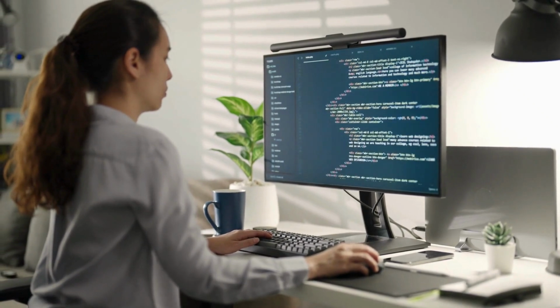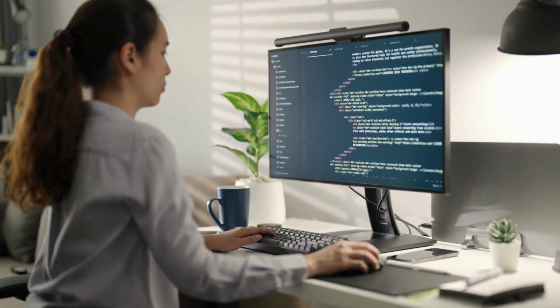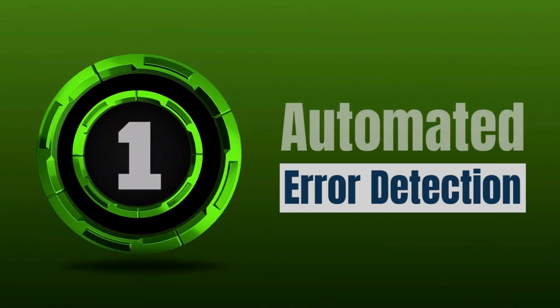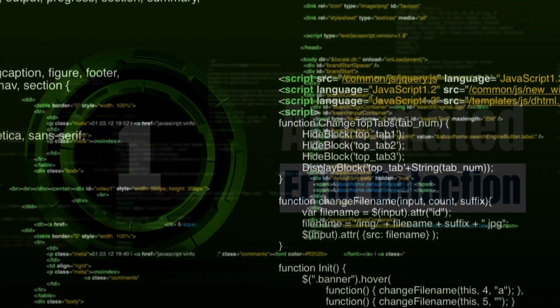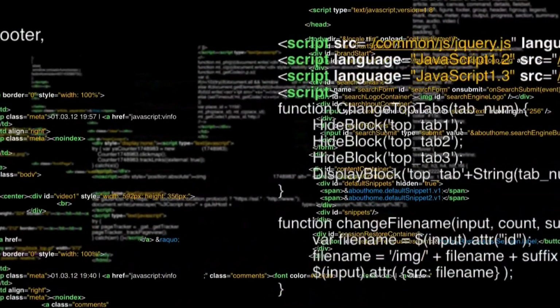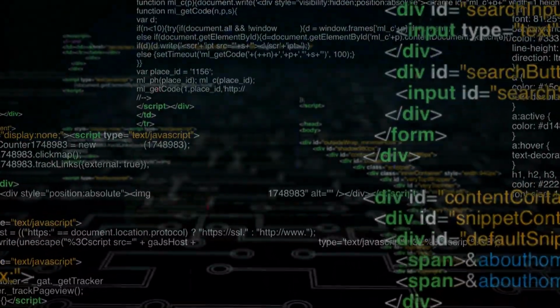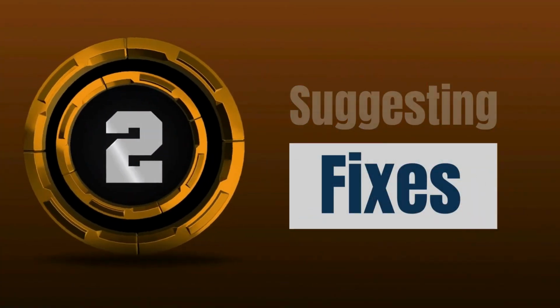Generative AI can make it more efficient and less time consuming for developers. Here is how generative AI can be leveraged for debugging code. First and foremost, automated error detection. Generative AI can be trained to recognize patterns in code that typically lead to errors. By analyzing the code base, it can identify potential bugs or issues that might not be immediately obvious to human eyes.